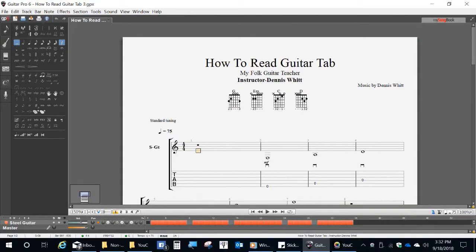Okay, so you should be looking at How to Read Guitar Tab on your screen, and you'll see there are about 4 chords at the top of the page, and I'll go over those a little bit later. Right now I'm going to play through this, and I may count along with it to help with the timing, so I'm going to start this guitar tab.